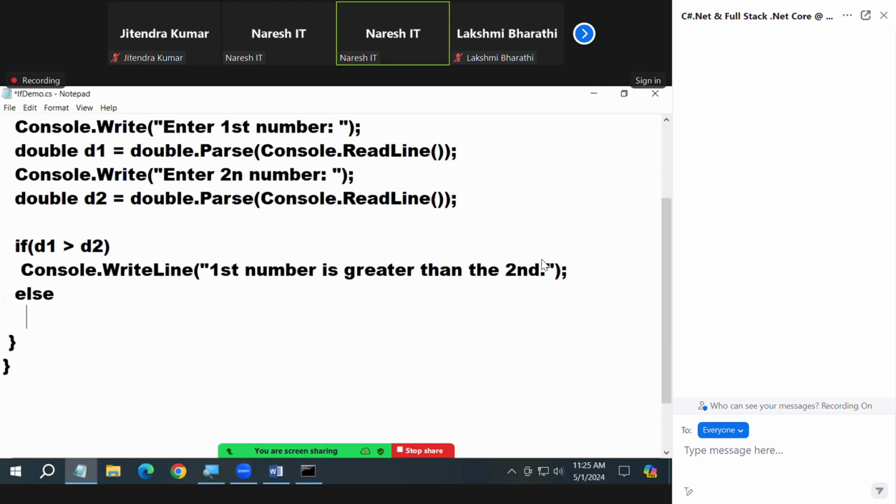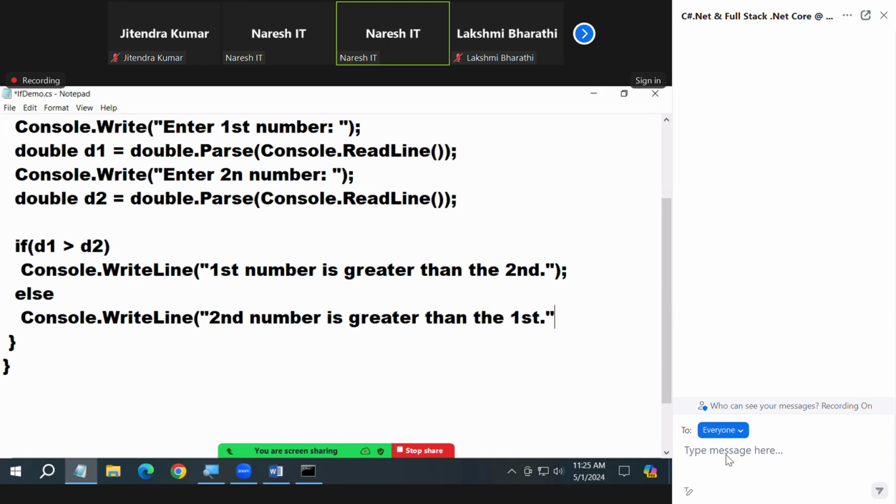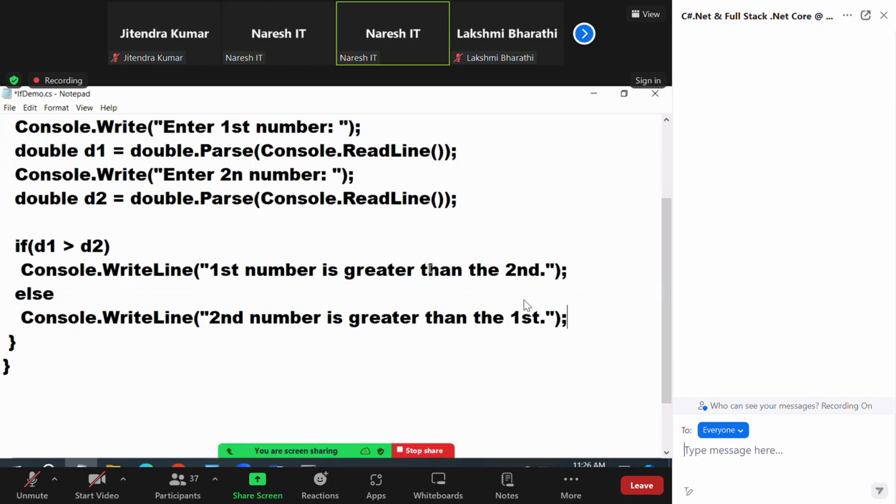Else, Console.WriteLine, second number is greater than the first. Right now, where did you learn mathematics? If the first number is not greater, the second number is greater? Oh, you learned this in mathematics. They can be equal also. You are forgetting that if the first number is not greater, the second is not necessarily greater. There is a chance they can be equal, sir.